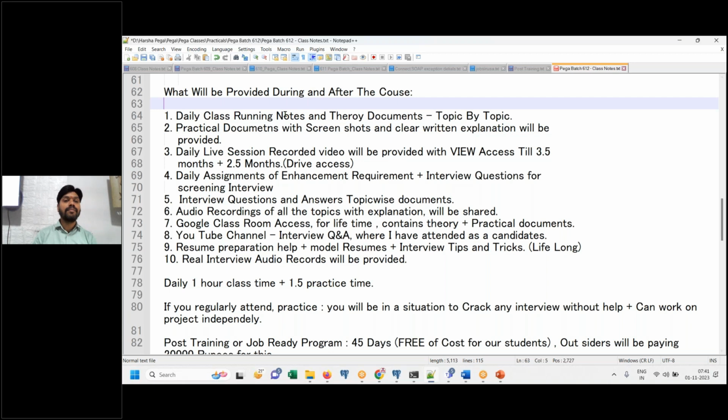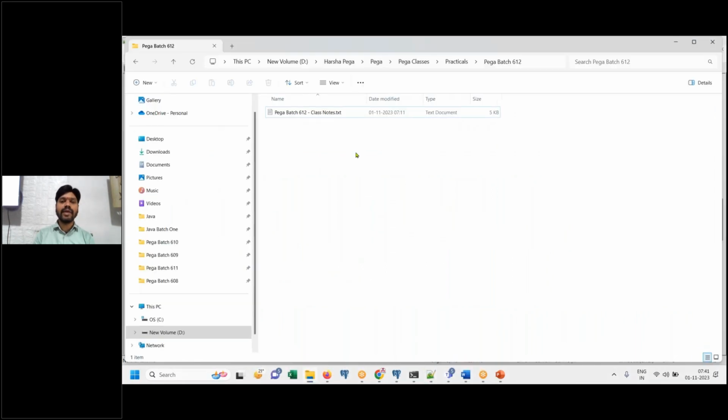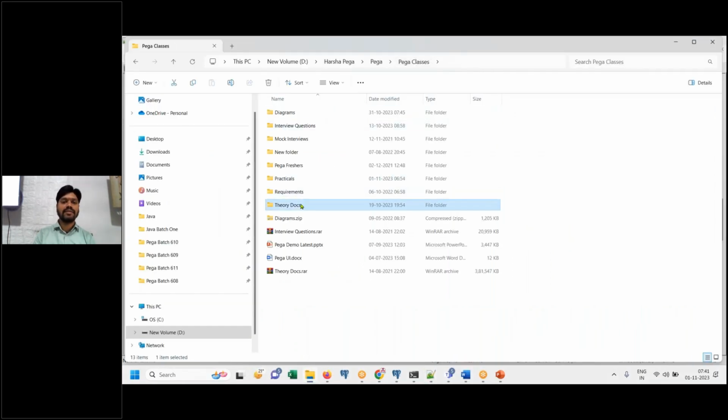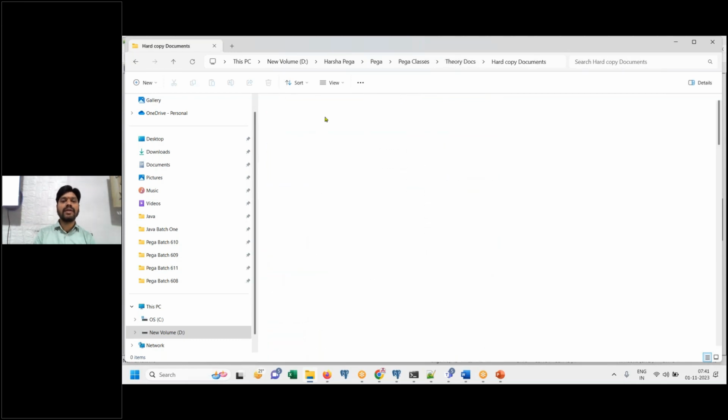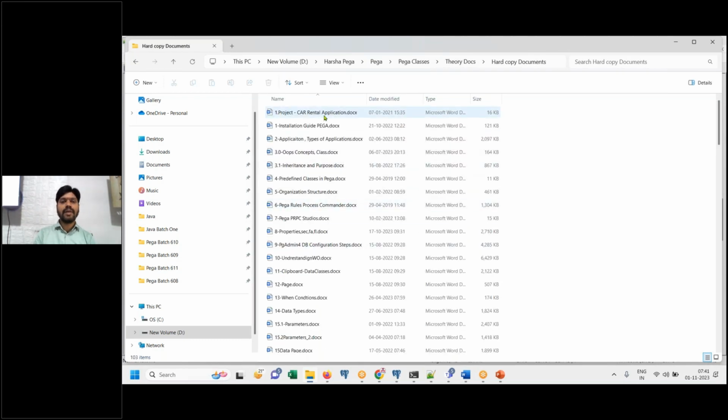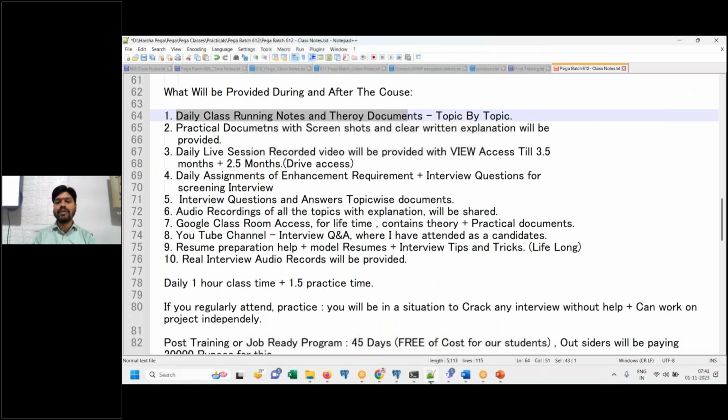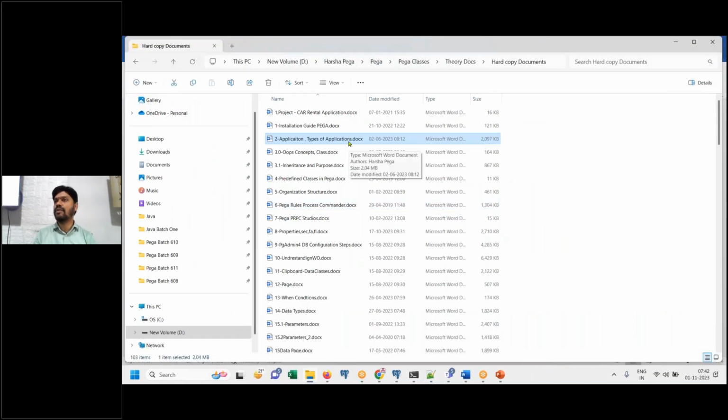And what you will be provided during and after the course: daily class running notes, and theory documents, topic by topic. Look at here now. PEGA classes, theory documents are there, no? Topic by topic, theory documents are there. Today, this topic completed, for example the application topic. For that, I will be taking running notes. This running notes I will share with you. Plus, I will share the theory document. Two documents will do. Running notes will help you to quickly revise what has happened. Theory document will help you to understand everything that is covered in the class.